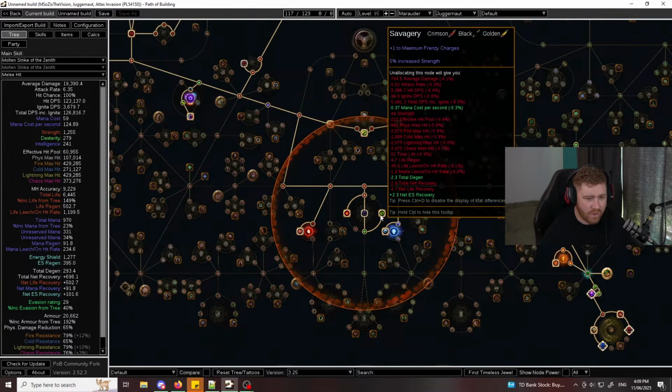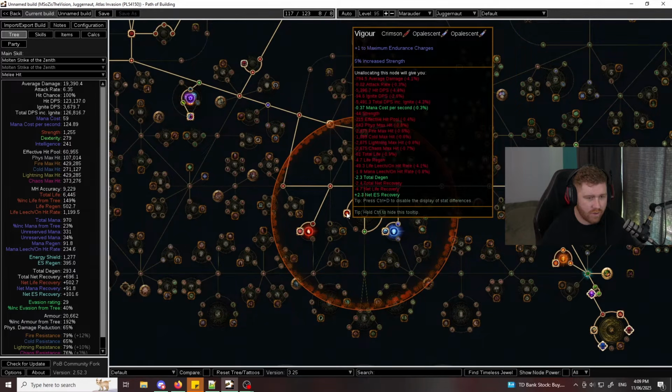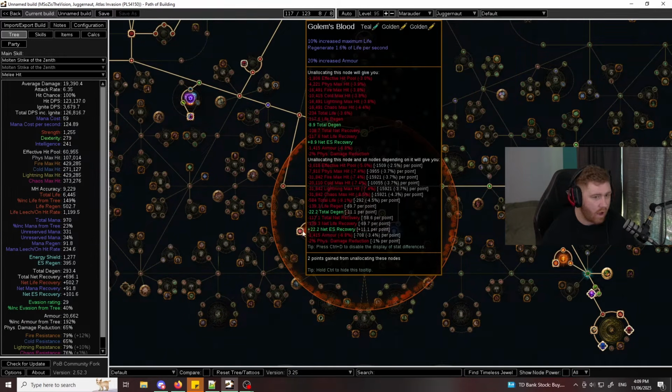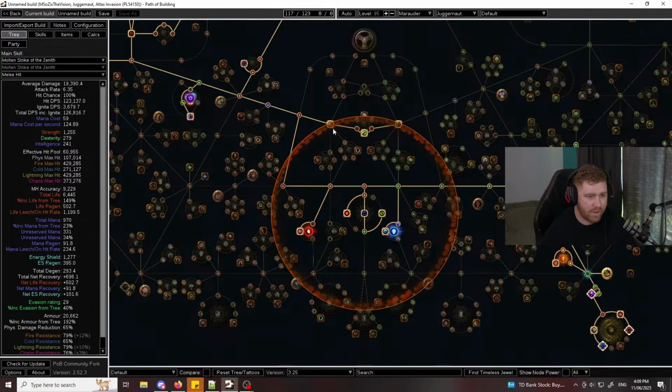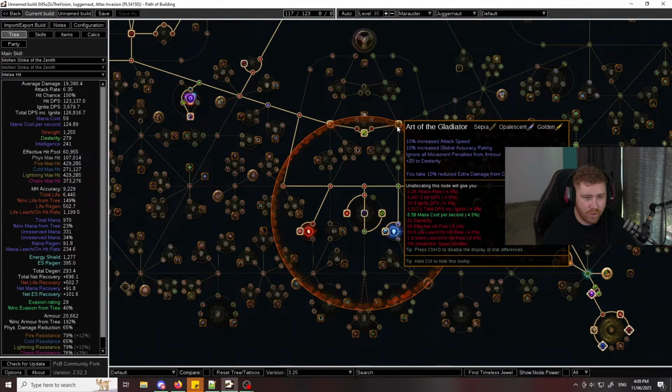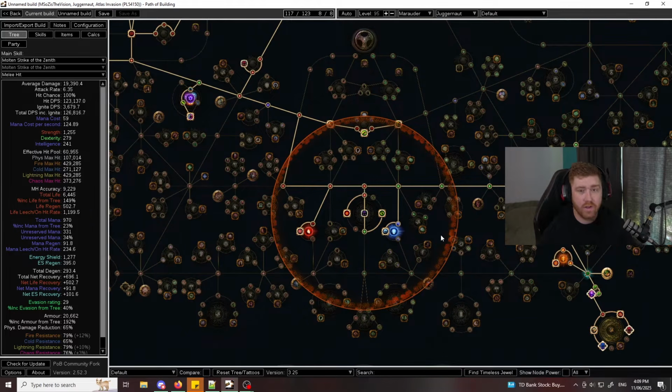So as you can see on this one, I've got increased strength on this notable, increased strength on this one, increased armor on that one, increased max life, chance to deal double damage, and you take reduced damage from crit strike. So this is a pretty good jewel.